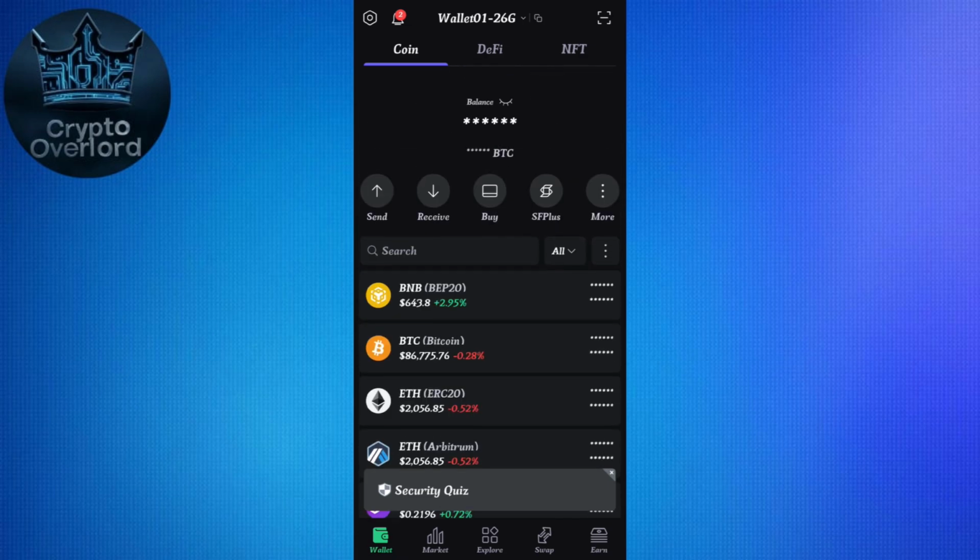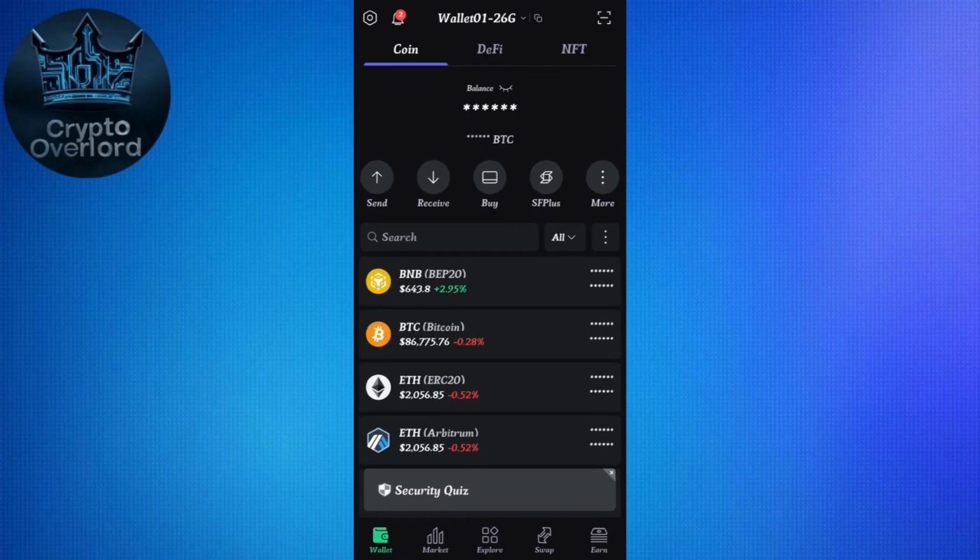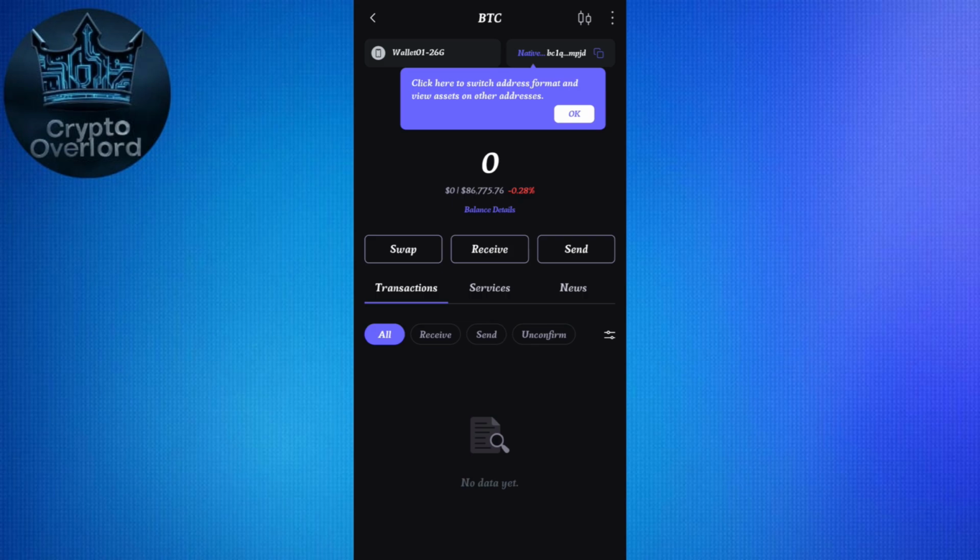In order to do it, first of all, you need to open your Safepal wallet, and over here you need to tap on BTC that you see on the home page. Once you tap over here, it will show you the amount of BTC that you have in your account. You need to tap on the send option on this page, and then it will redirect you to the next page where it will ask you to provide the deposit address.